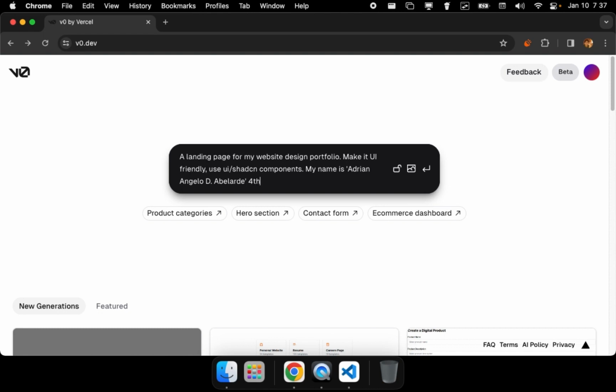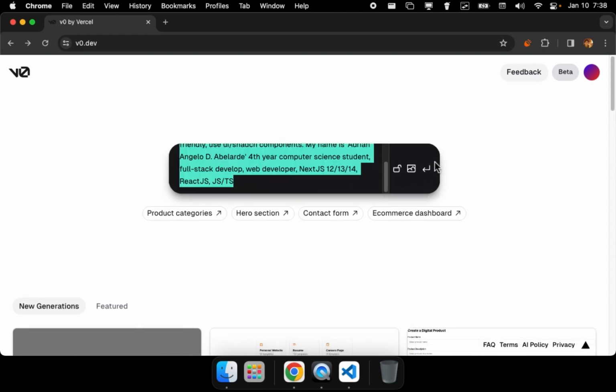Fourth year computer science student. Full stack developer, web developer, NextJS, LocatorJS. Now let's try that and let's see the results.